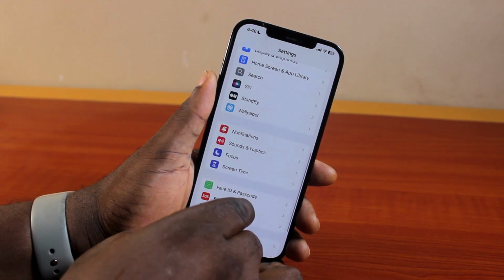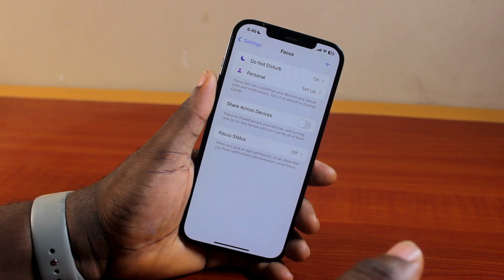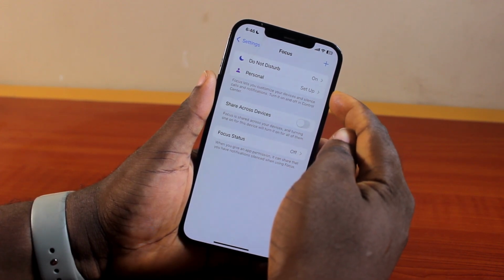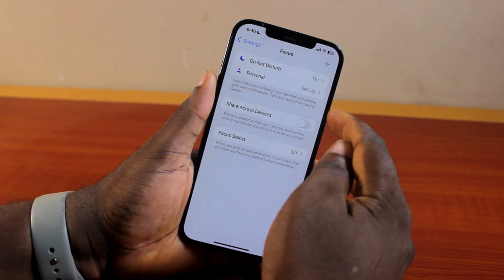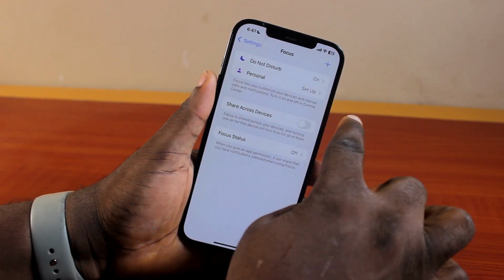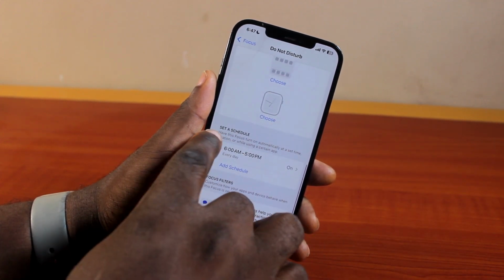Keep scrolling until you get to focus and then click on that. Now, once you've selected focus, you're going to see all your focuses here. So if you have multiple focuses enabled, then you want to select the focus where you want to turn off automatic focus. So in this case, I have do not disturb turned on. So click on that. Then if you scroll down the page, it should say set a schedule.